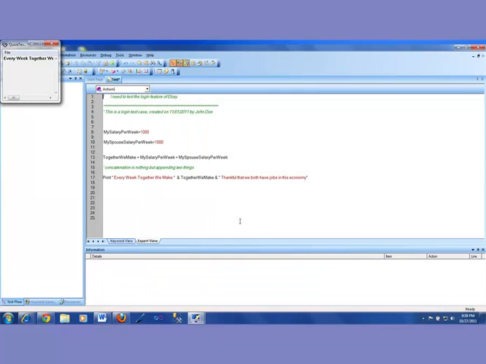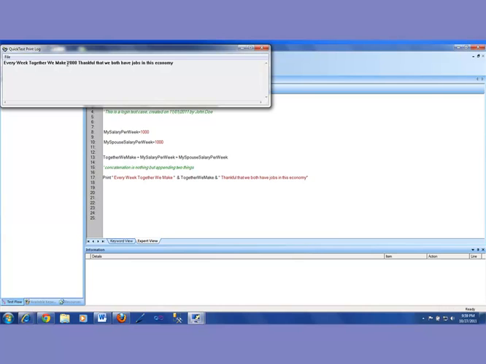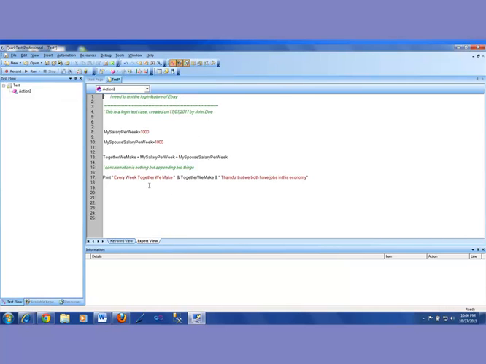And what it does is that every week together we make 2,000. Thankful to the Lord that we both have jobs in this economy. So that is something, right? To this I have added that, not added as an addition or subtraction, but appended or concatenated. So the concatenation operator is the ampersand operator which we have used. All right. So far so good.